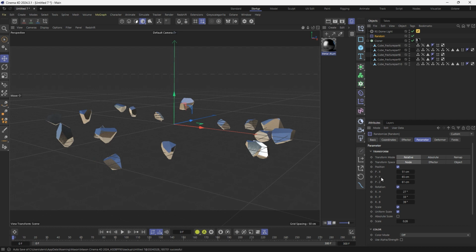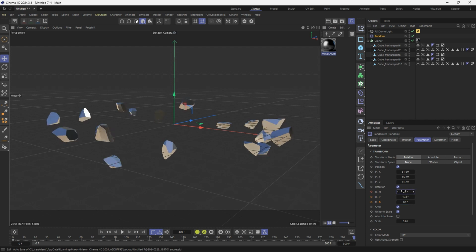To make it even more interesting, we can adjust the random effector parameters. Let's begin with the first frame and animate the rotation. In this case, each object spins around its own axis, creating the randomness that we need.